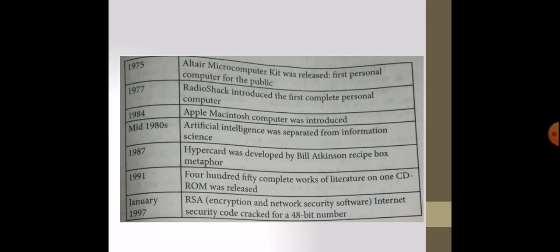In 1984, the Apple Macintosh computer was introduced. In the mid-1980s, artificial intelligence was separated from information science. In 1987, HyperCard was developed by Bill Atkinson, using a recipe box metaphor. In 1991, 450 complete works of literature on CD-ROM were released.